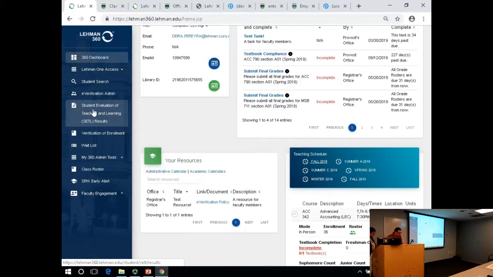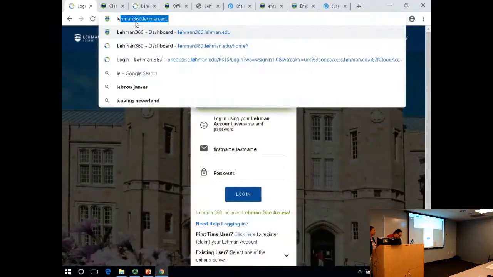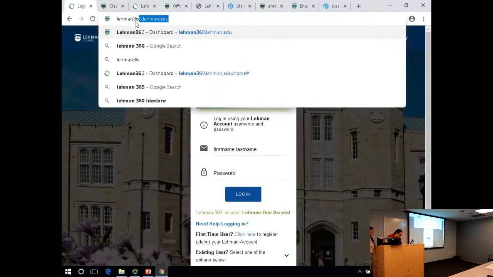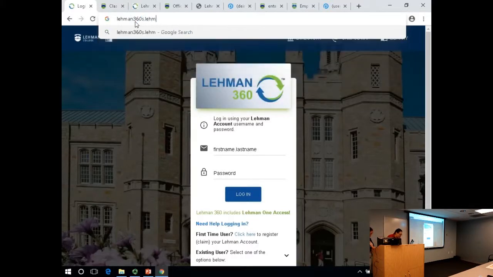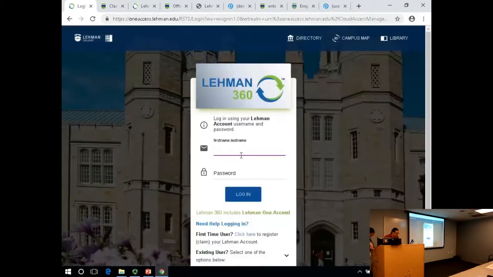This is not my view. Let me see. I'm going to log out. I had to log out. Thank you for removing my access. Sorry. You need to close the other windows. It's okay. I'm going to use Lehman 360. Yes. Oh, I don't know. It's using you. Yes, you're right. Oh, no, it's fine.